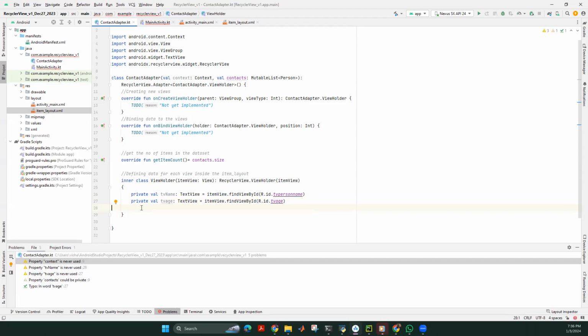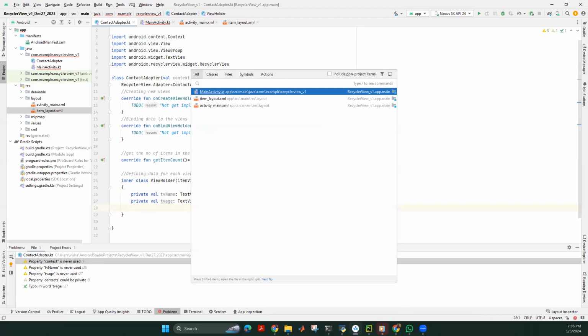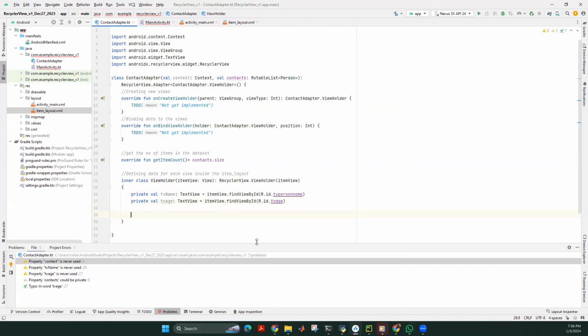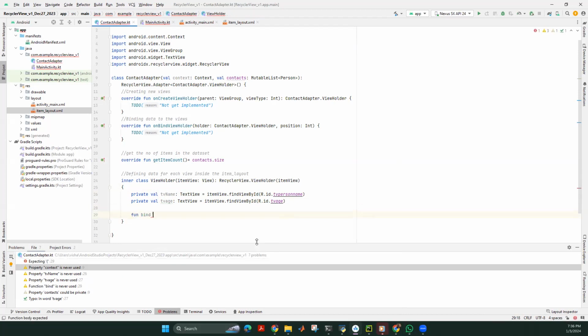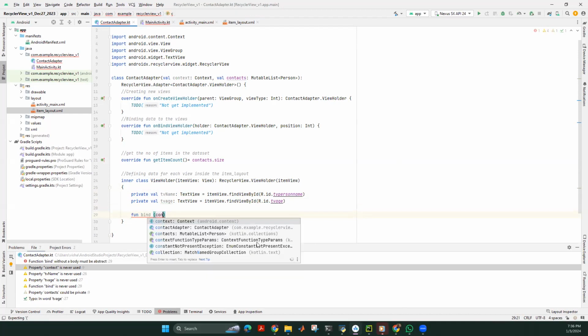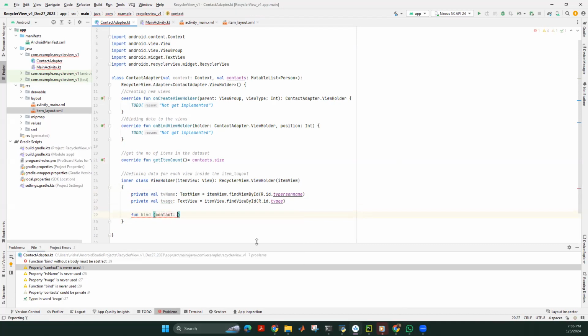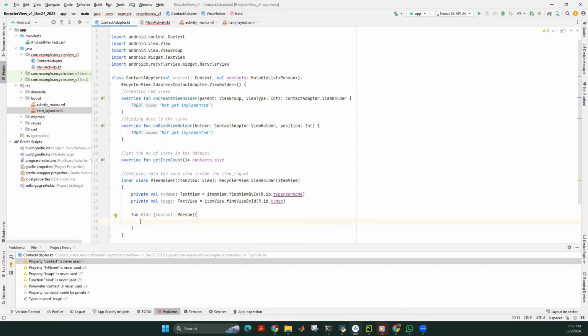So you can define two variables to access the views separately. So these are the views. To each of the views, we can put the data. We will be using a certain function to put the data into each of the views. Right? So we'll be using a function like this to bind the data to each of the views.